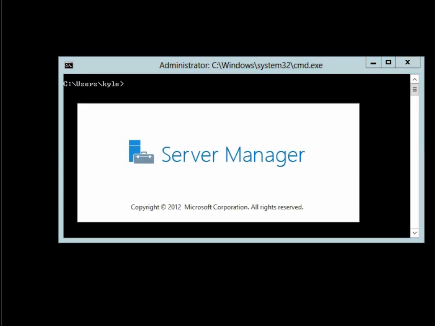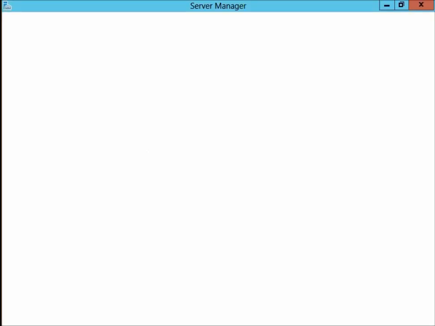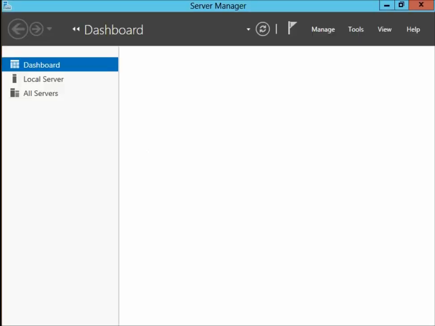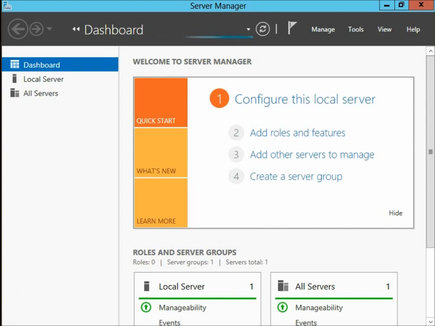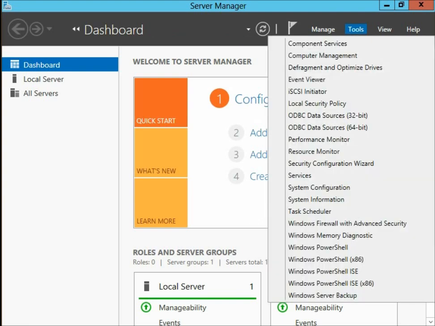Alright, and there we go. As you can see, we are back to where we can access Server Manager, MMCs, other things such as portions of the control panel. So, for instance, if I needed to get back into the event viewer to see what maybe is wrong with this server, this would be the way to do that.